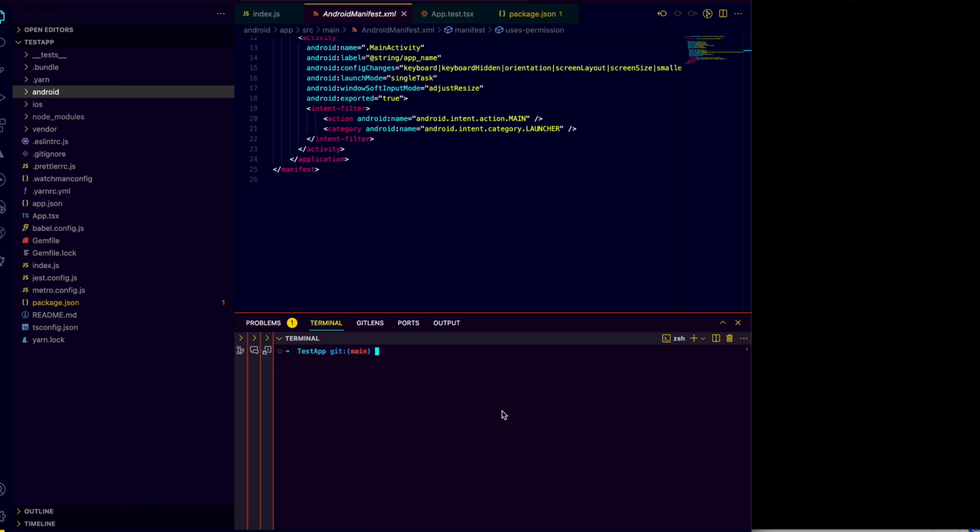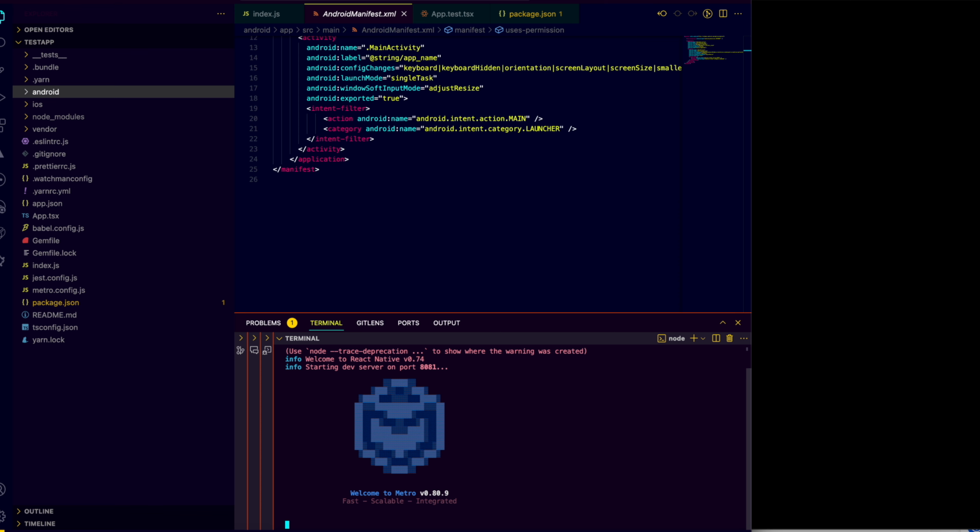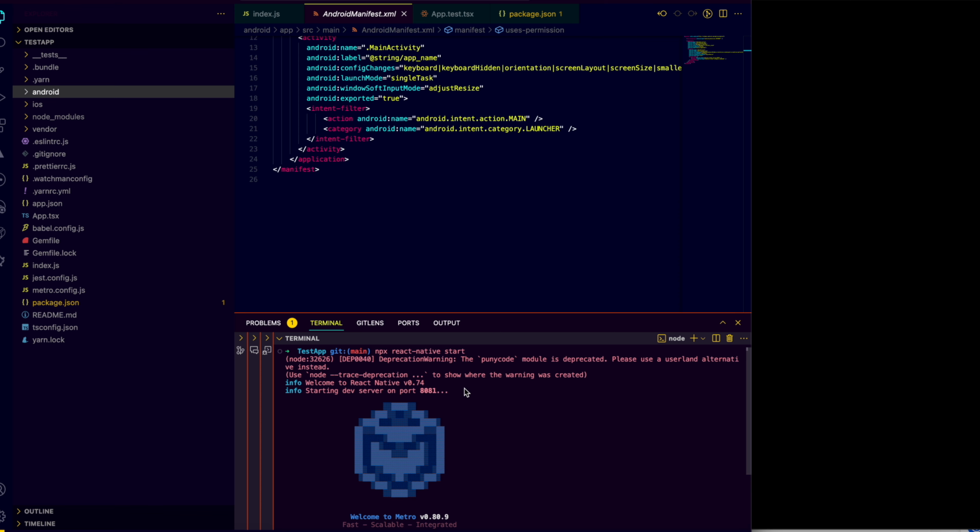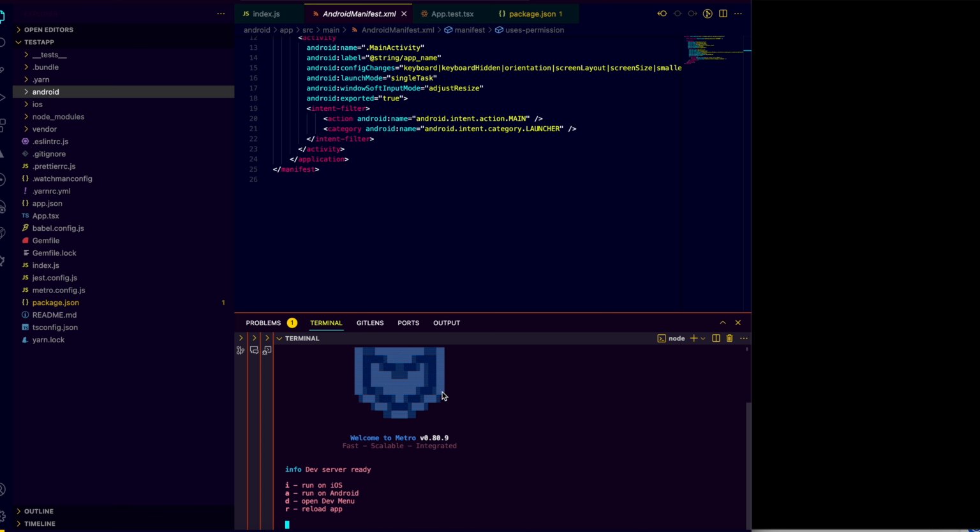Hey guys, so let's get started by actually writing the code. In order to do that, you first need to spawn up a server, a React Native server, and the way we do that is we run the command npx react-native start. Once I run this server, it will give me a bunch of options. It says it's running on 8081, and it gives a bunch of options.